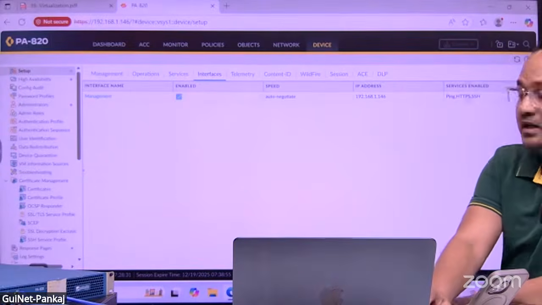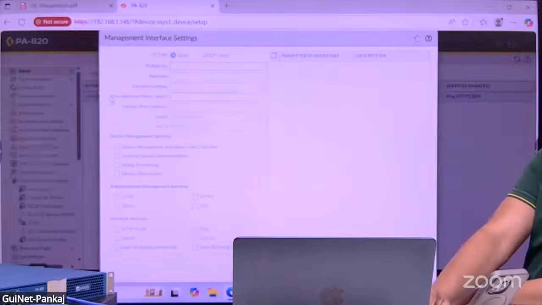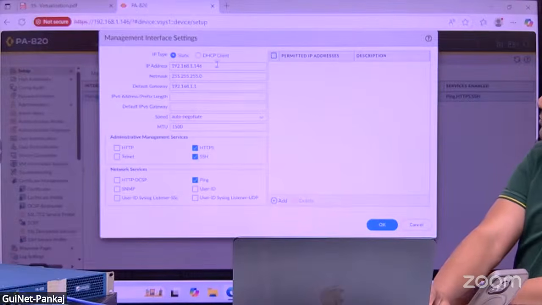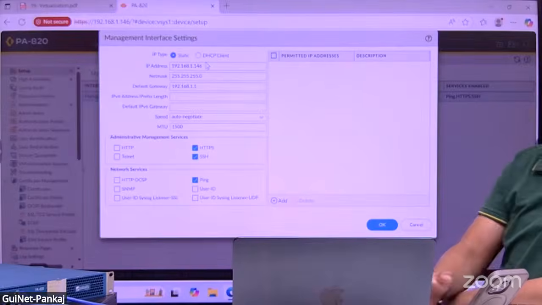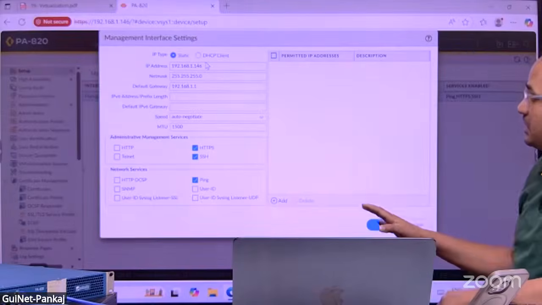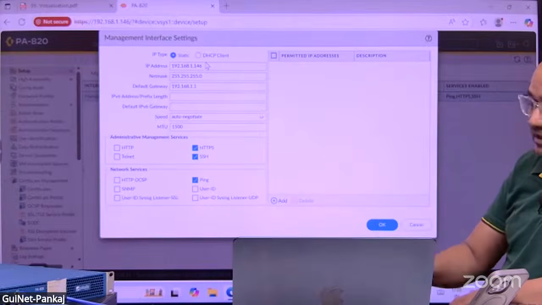And I explained we have 3 services enabled: ping, HTTPS and SSH. These 3 services you can see here are enabled. By default, HTTPS, SSH and ping are enabled. And this is the IP address. If you connect this firewall as a DHCP client, then it will get its IP address from the DHCP server. But right now this firewall is getting its IP address statically, which I defined manually, and the gateway I defined.